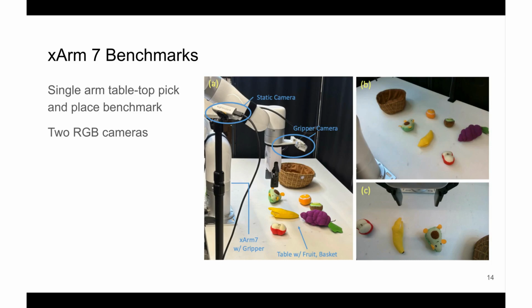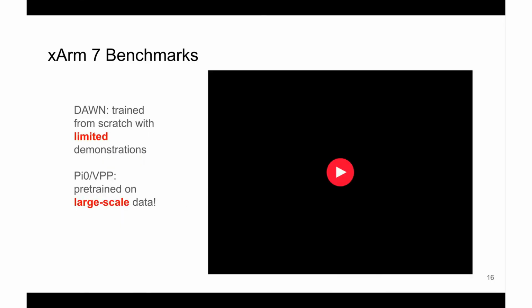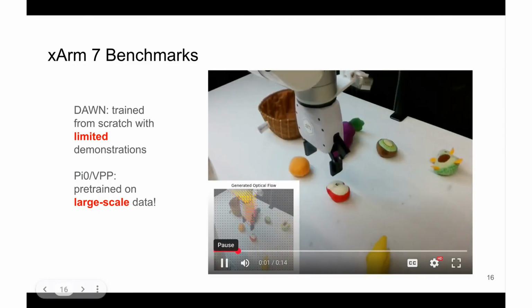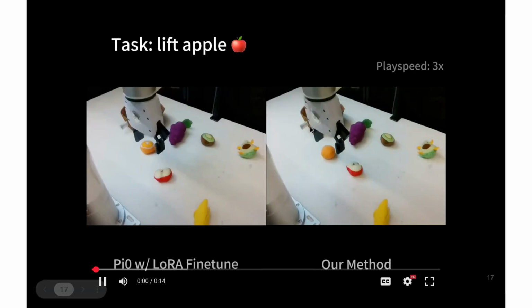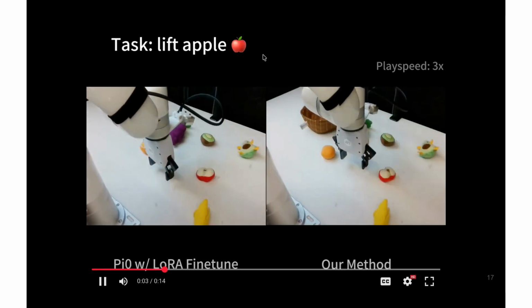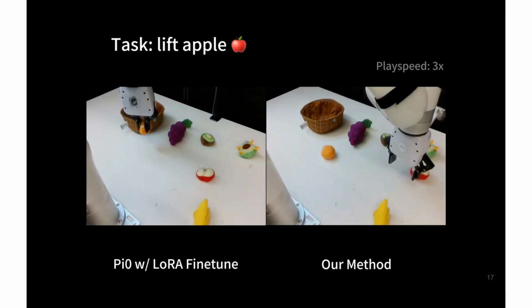Here is an example of the X-arm benchmark. It is a single arm tabletop pick and place benchmark, and the robot needs to pick the objects as the language instructs and put them into the basket. We found that DAWN achieves higher success rates with reasonable inference speed. It shows great data efficiency and can follow the text instructions better. And here is an example rollout with the pixel motion overlaid. Our method is robust to human distractions even. In this example, you can see that our method is robust to human distractions while pi0 fails to pick up the correct object.